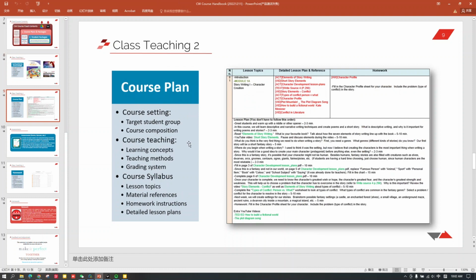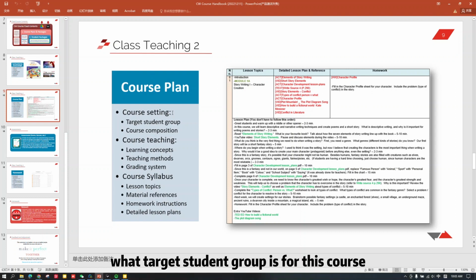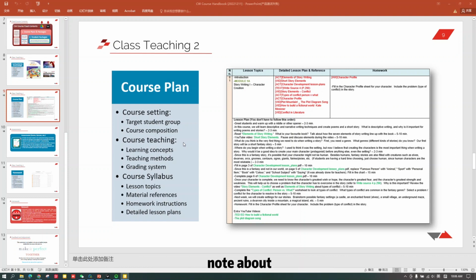The course plan document comes with 3 big components. The first one is course setting. Course setting tells you the target student group for this course, the course composition, like how many lessons are included in one semester, and how many semesters are designed for one level. The second part is about course teaching. Teacher Trent wrote very detailed notes about learning concepts, recommended teaching methods, and the grading system. You may want to read it carefully, because in the end, we assume that you know what to do and you implement the knowledge in the final report.